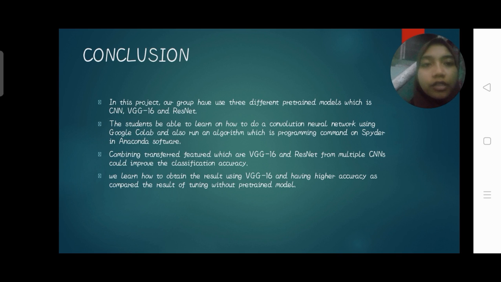The conclusion for this project. In this project, our group has used 3 different models, which are CNN, VGG16, and ResNet. The students were able to learn how to build a convolutional neural network using Google Colab, and also run an algorithm, which is programming commands on Spyder in Anaconda software.